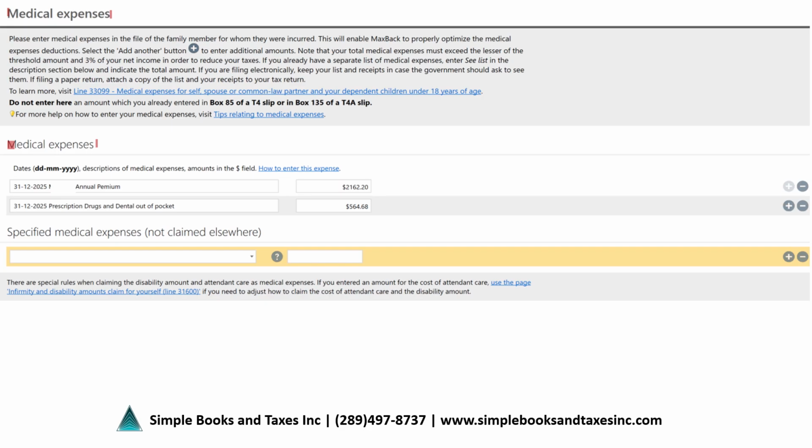Here we have to enter the date. In our example, we entered 31st of December 2025. On one line, we entered the annual premium that we already prepared, then pressed here to add another line. Also, we started with the date December 31st, 2025, prescription drugs and dental out of pocket, and we entered the information that we prepared and then press on Next.